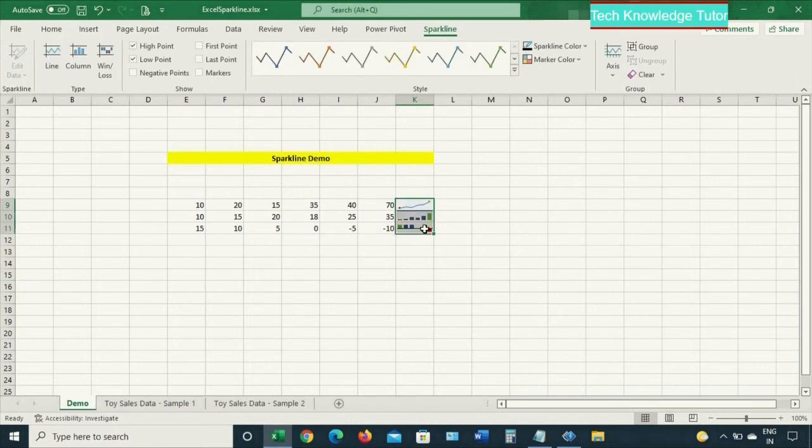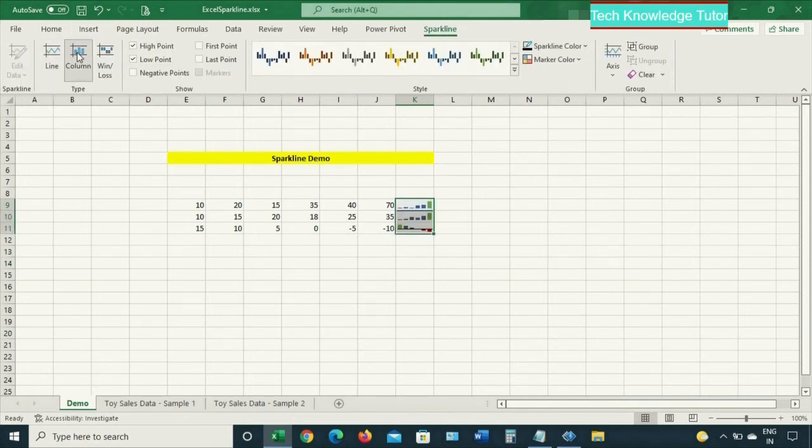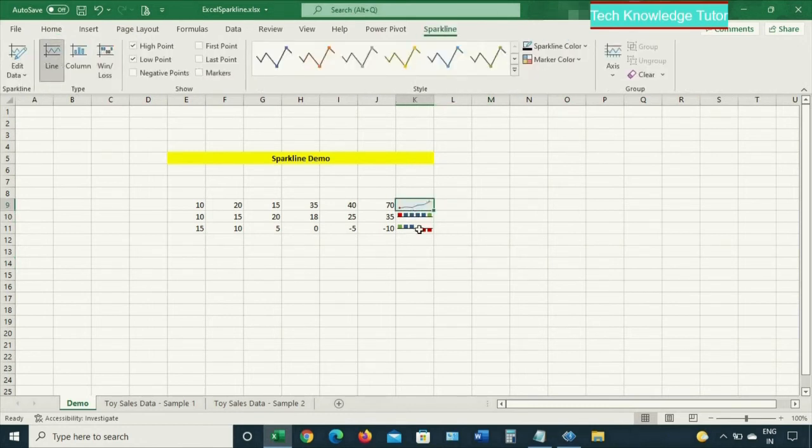So let me select this again and change this to line sparkline. So all the sparklines are changed to line sparkline. Let me reselect that again and click on column sparkline, and then let's reselect them and click on win loss. And we can also change the style of the sparkline. Let me select the first sparkline, and you can see there are different styles. You can select that, and there's an immediate effect on the sparkline.